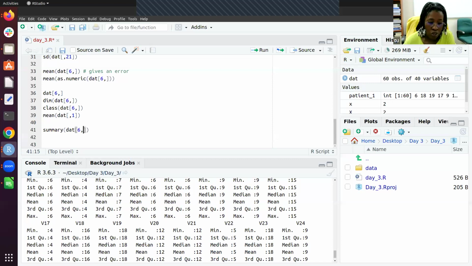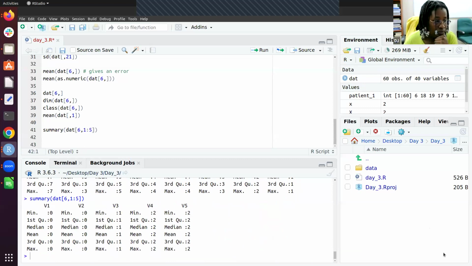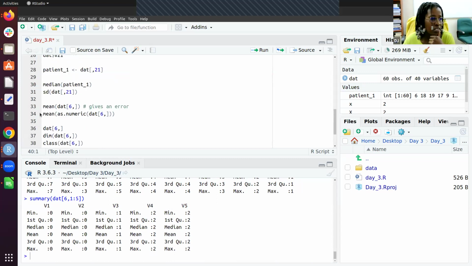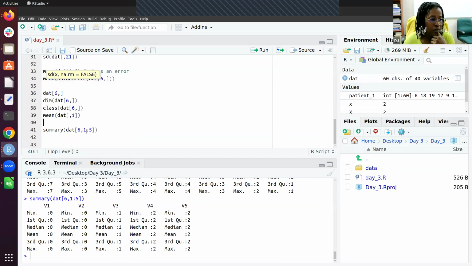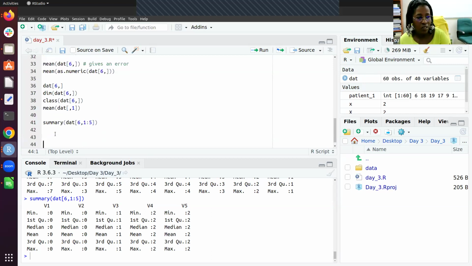If you just want it for a certain column range, you can also do that. Let's say 1 to 5. It just gives you that for 1 to 5. So the minimum, first quartile, third quartile, mean, median, and max. It doesn't give you the standard deviation, so you're going to have to do that on the side, but it just gives you at least this. So you don't have to go doing this over and over again multiple times. This is the summary that it gives you for the data.